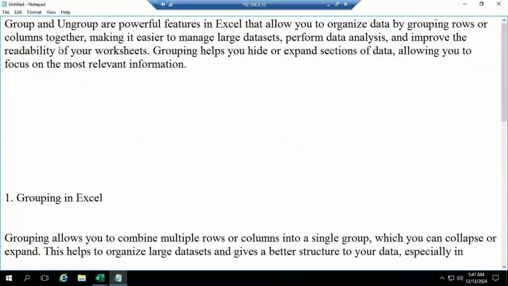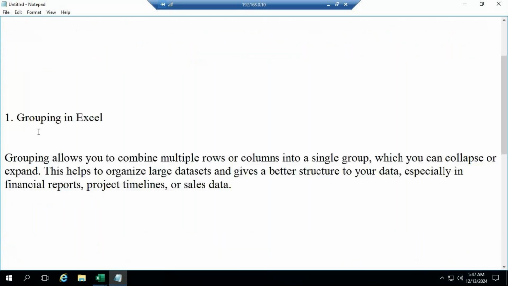So group and ungroup. Group and ungroup are features available in Excel, wherein you want to see your data, grouping it, only that particular details total. Grouping allows you to combine multiple rows or columns into a single group, which you can collapse or expand.